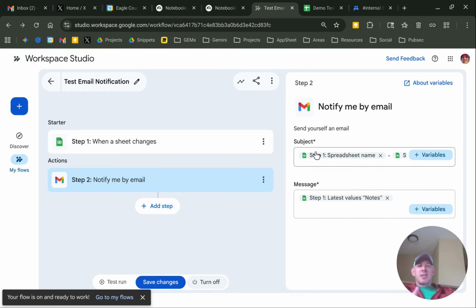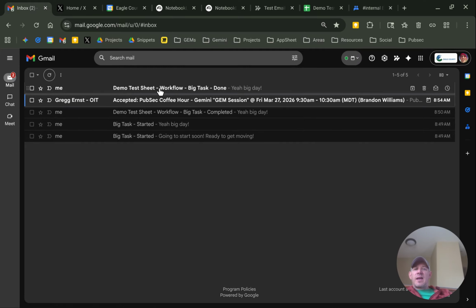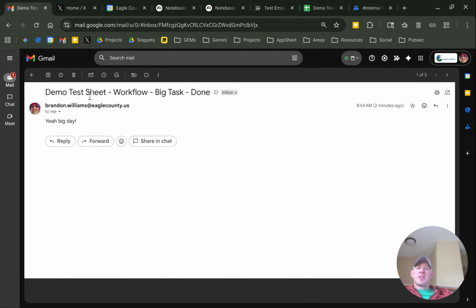But the spreadsheet name was key, because if I go to the spreadsheet itself, I've got demo test sheet workflow. And then here are the columns, and this is the column that I'm monitoring for the change. So if I change this to done or started or something like that, what happens is when a change takes place, I get an email that says demo test sheet workflow, big task done, right? So that first bit is the name of that spreadsheet.